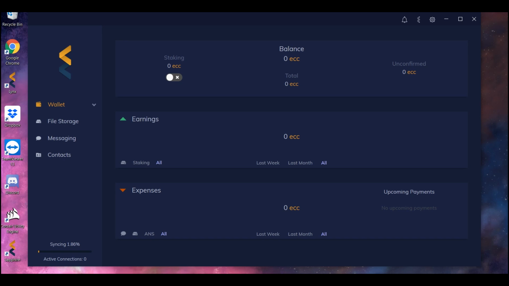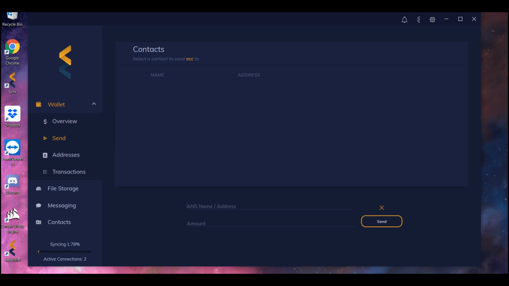And once in the Sapphire menu, you'll be presented with the overview screen. Here you can see on the left the navigation pane. This contains our wallet functions, file storage, messaging and contacts. We're going to start by looking at the wallet menu. You have the overview, send, addresses and transaction capabilities.